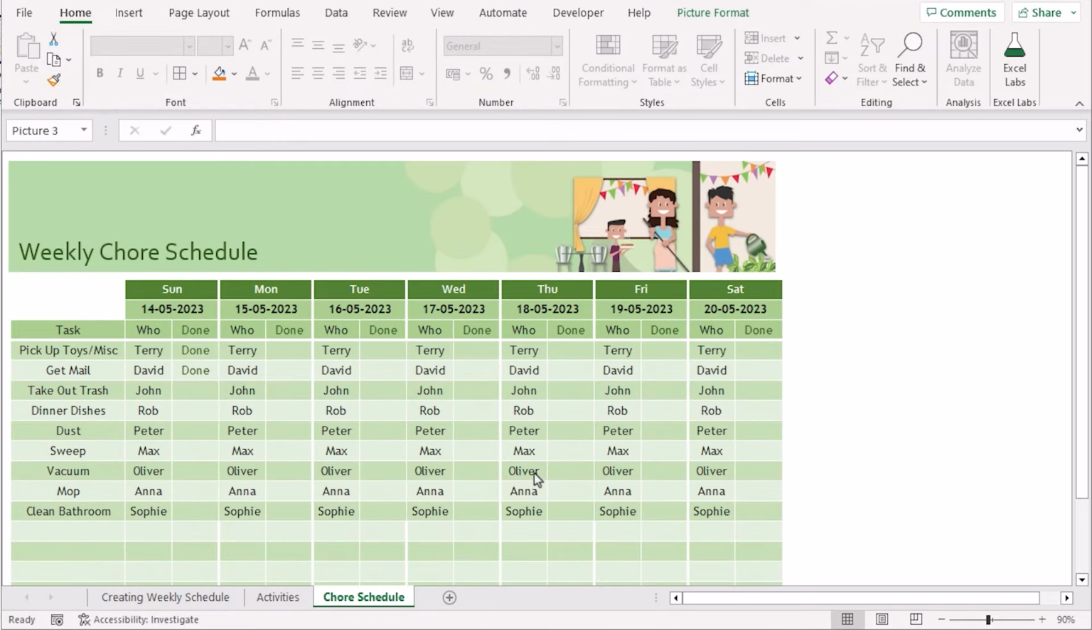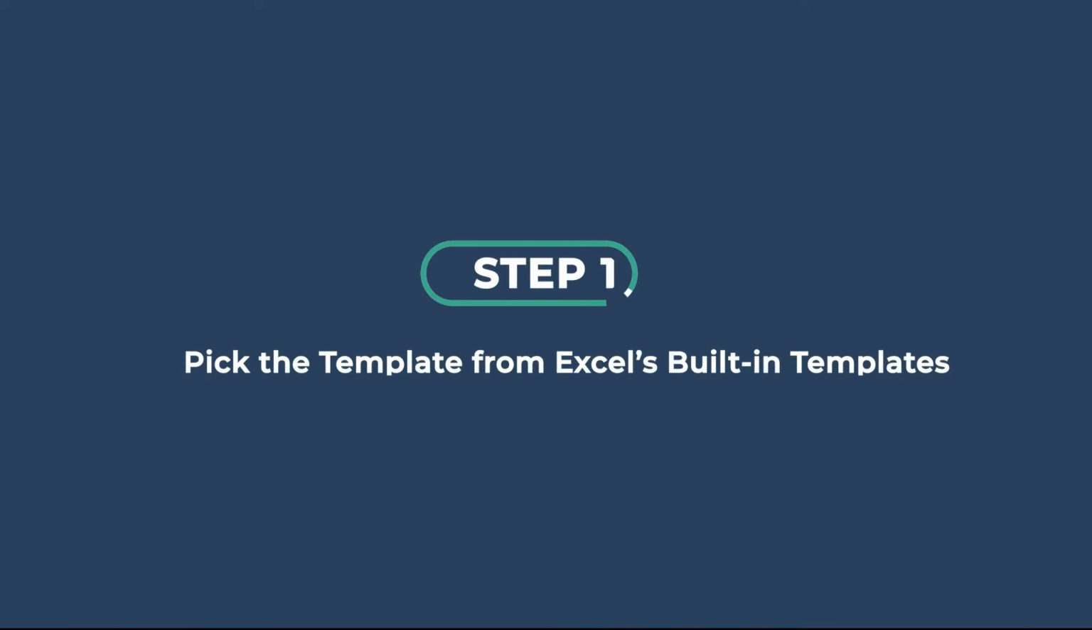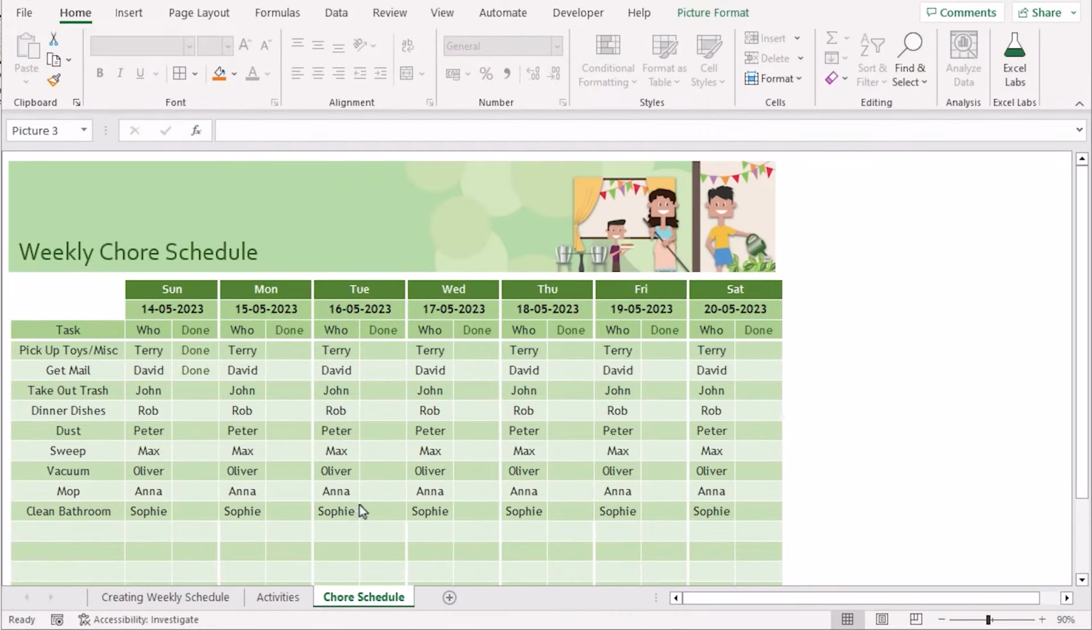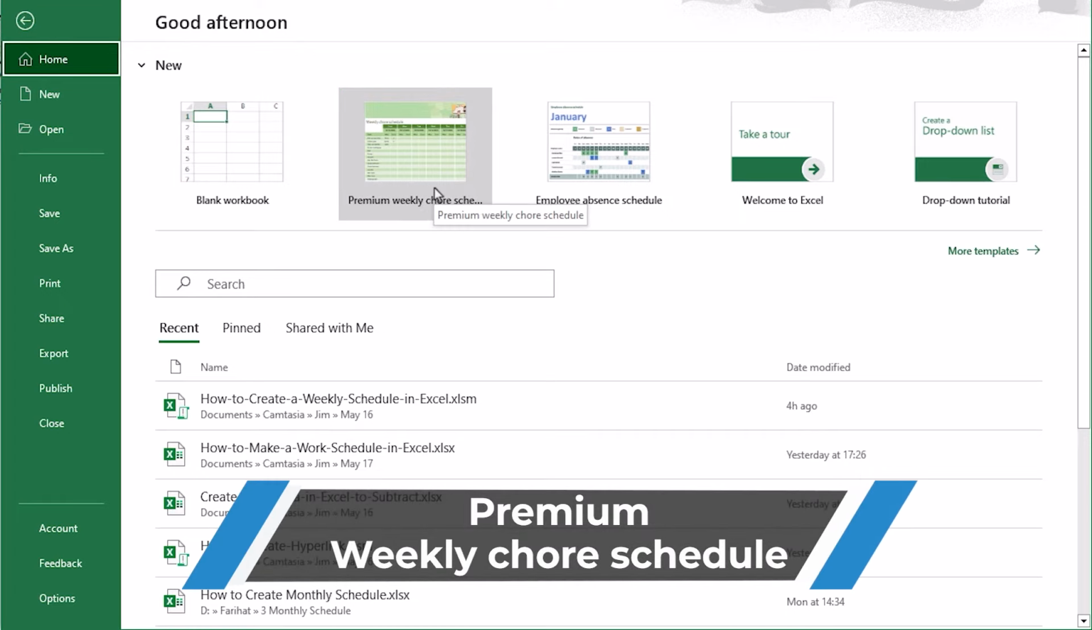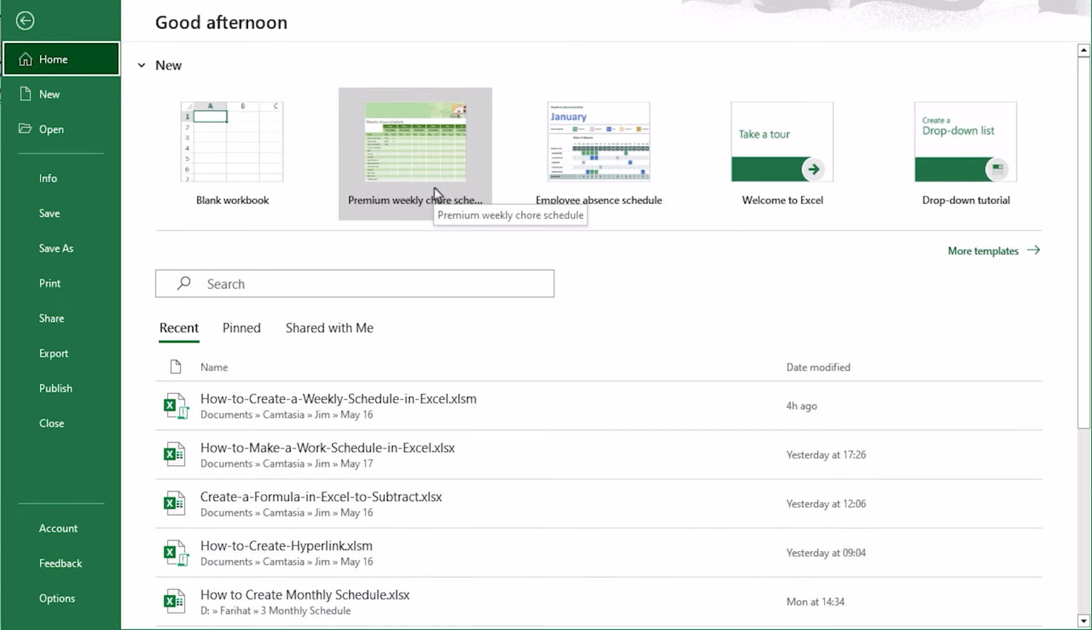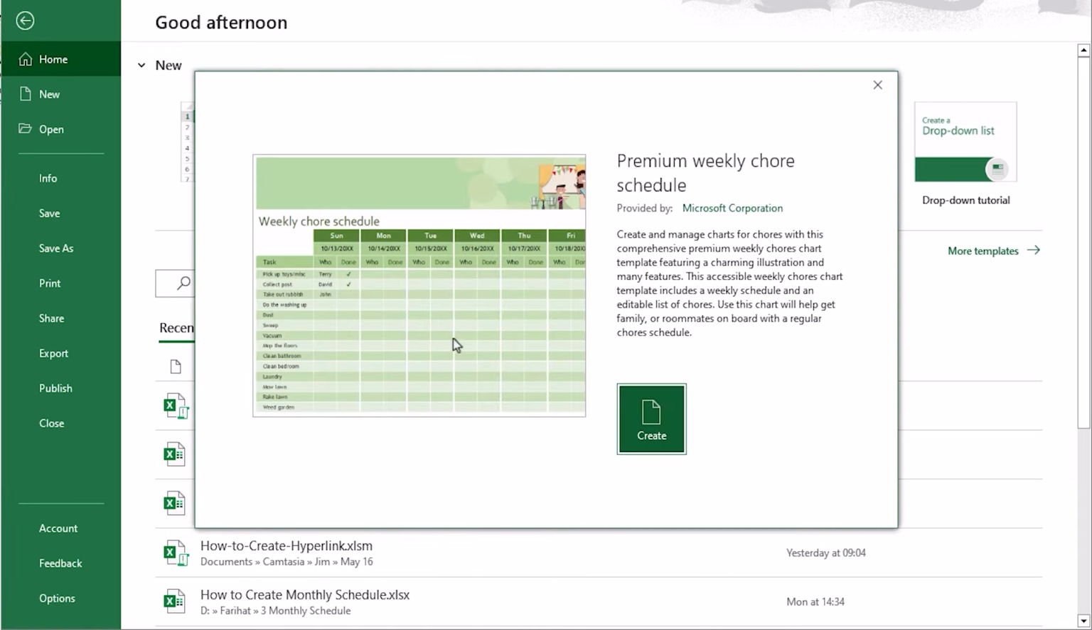In our second method, we want to pick the template from Excel's built-in templates to make a weekly chore schedule. To do that, at first we'll move on to the File section, and here we'll select Premium Weekly Chore Schedule. If you click on it, then at first that will show Premium Weekly Chore Schedule as a dialog box, and here you can select Create.